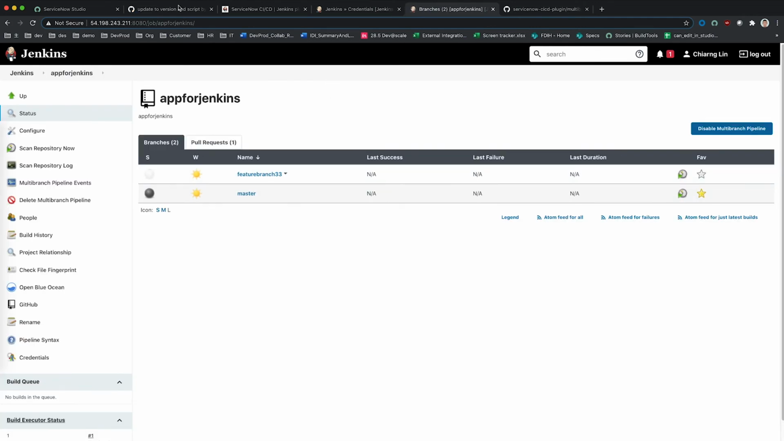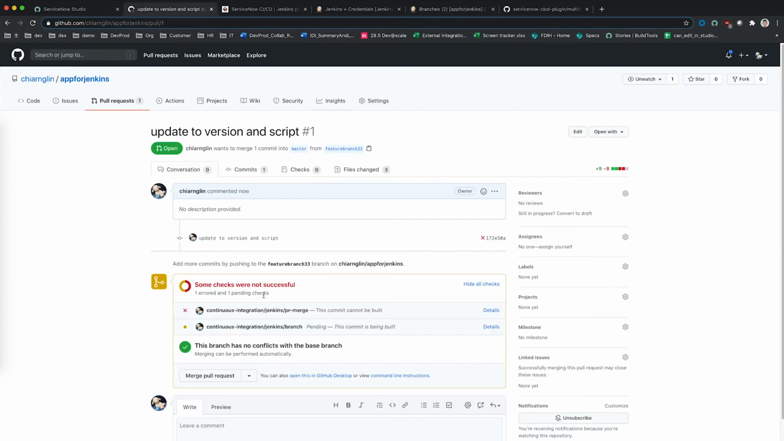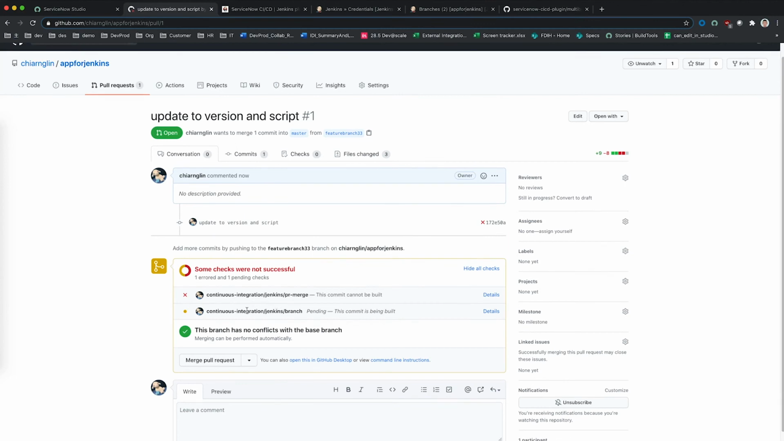Feature branch 33 is now in. And we'll see we have two branches and one pull request, which reflects our repo here. Don't mind the first one failing. The second one is the one that we're going to take a look at here. So as a part of triggering a pull request, we're going to do build and deploy into test, run your ATF test suites, and if it's passing, then we should merge into master.